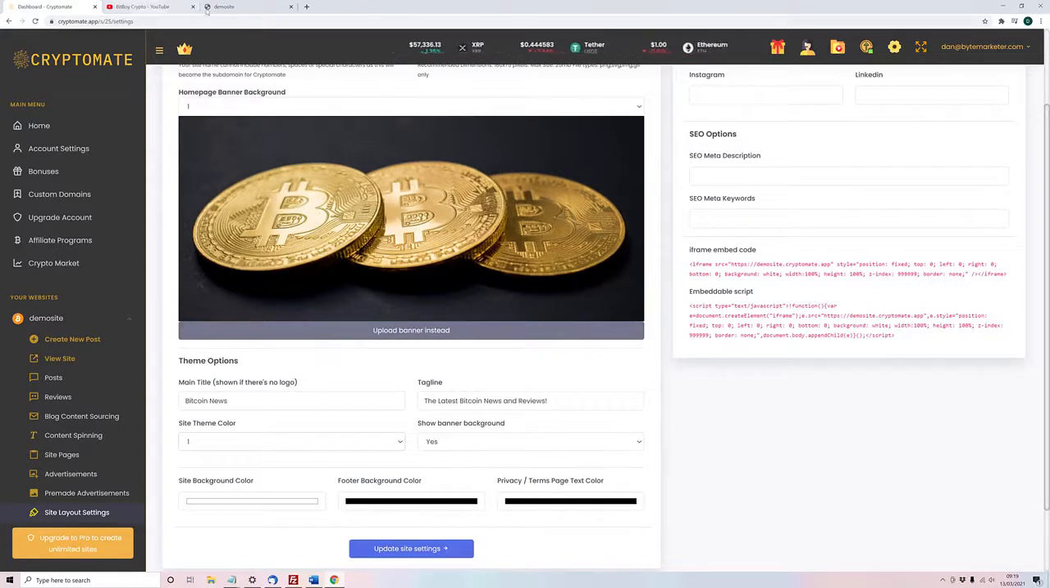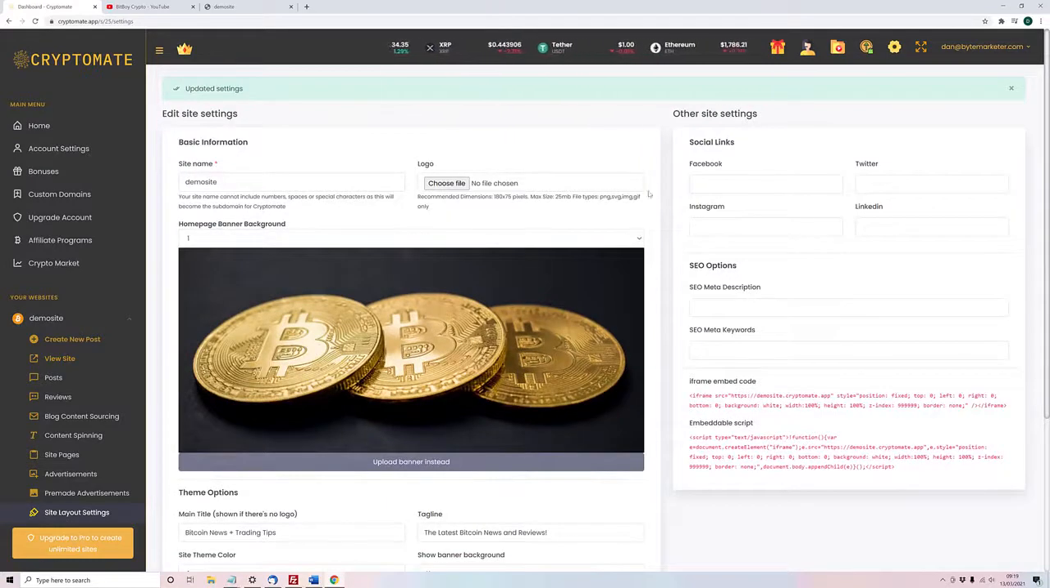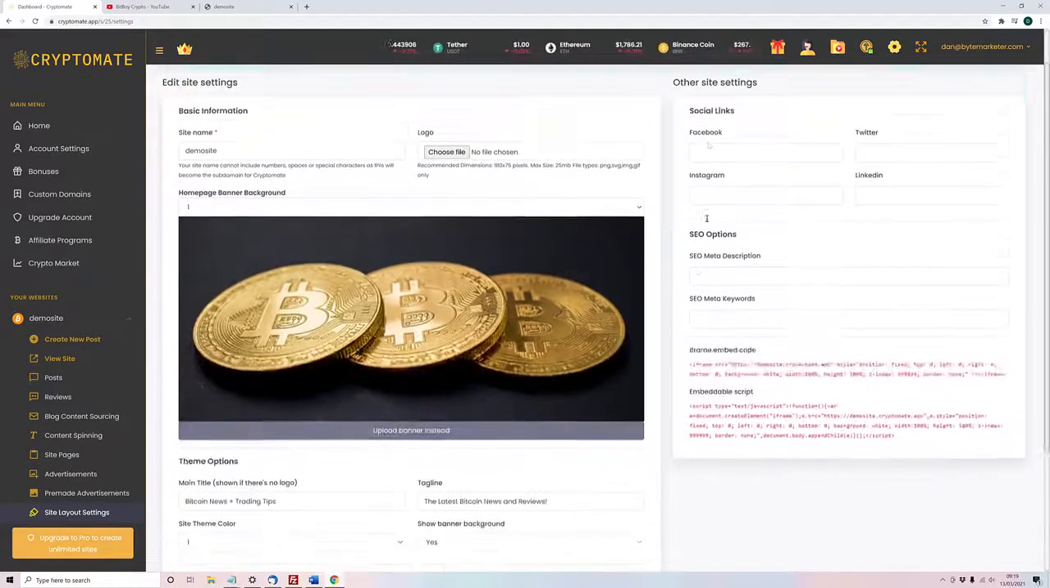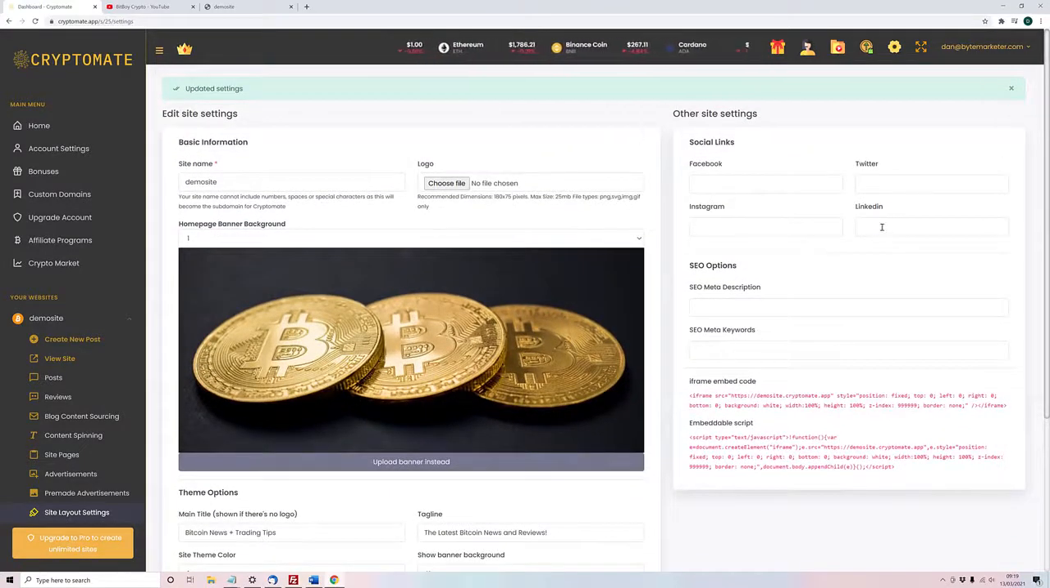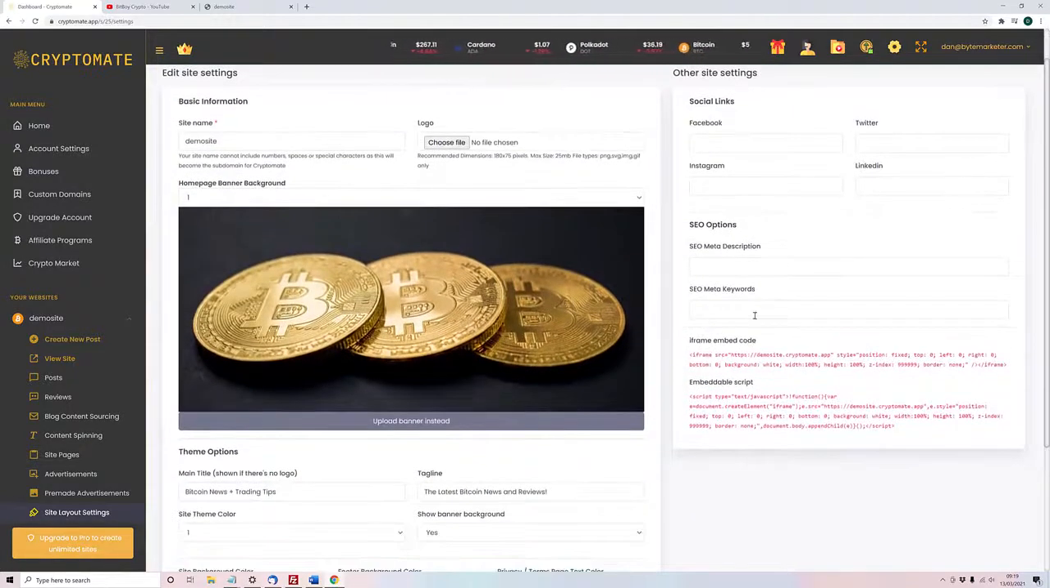You can change the default title and tagline. So we create these ones by default for each of the different coins, but you can change those. So for example, Bitcoin news and trading tips. I could go ahead and do that. So update the site. You can change any of this. We also give you the option to link up a Facebook, Twitter, LinkedIn, and Instagram account to the site. You can change your SEO description. So that's just the description for what appears in Google.